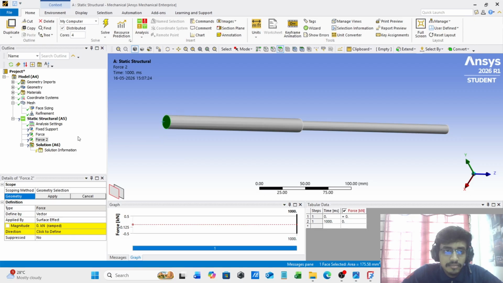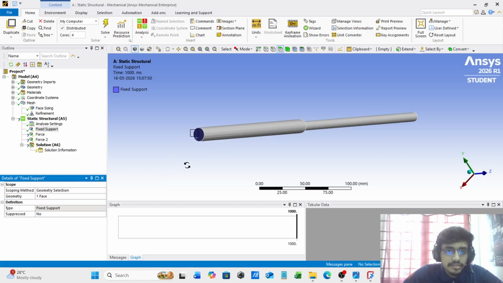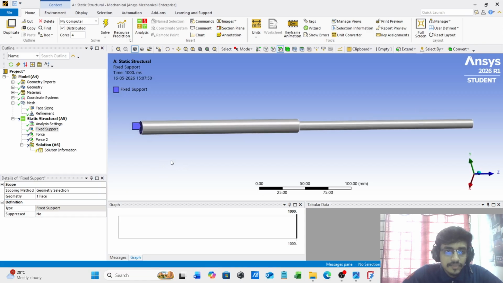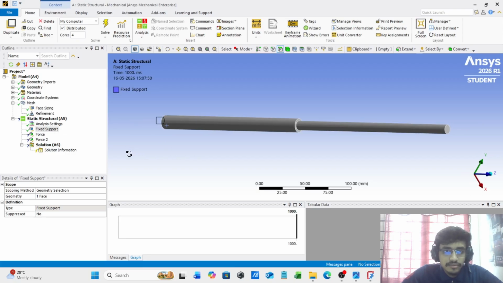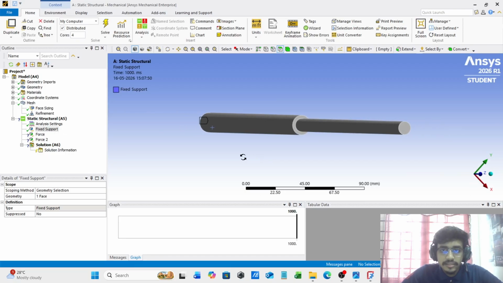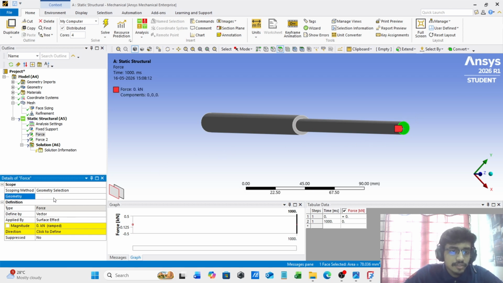Here I am selecting the fixed support and selecting this face, apply. This face is fixed now. Here you can see the tick mark, so you can confirm that it is selected. So I'm putting a force of 2 kilonewton on this according to the question.